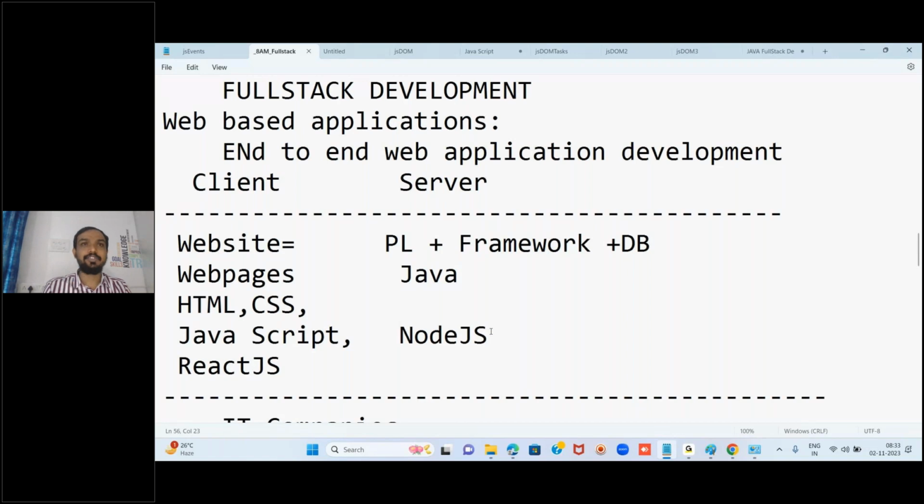In our course, coming to the backend side, I will be teaching server side, also known as backend. I will be teaching either Java or Node.js. I will be teaching both, and you can choose. Once you are done with your front end learning, later you can choose.